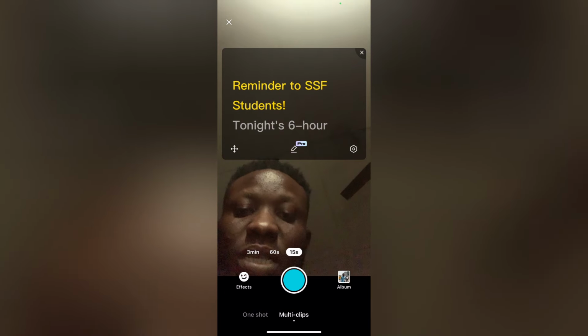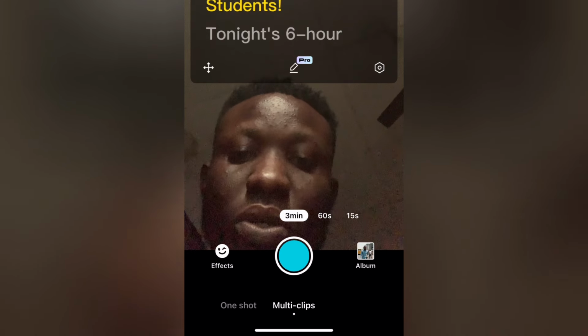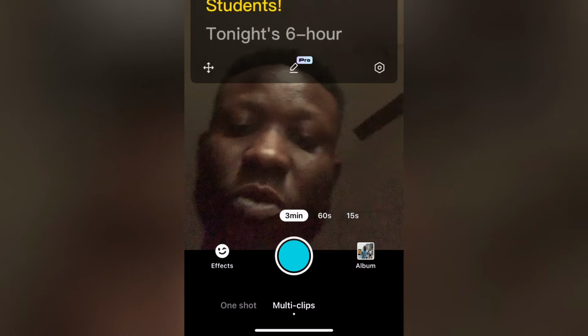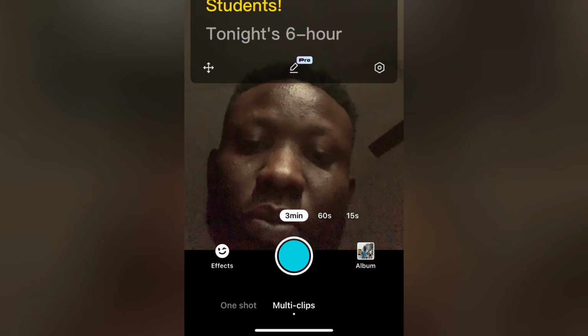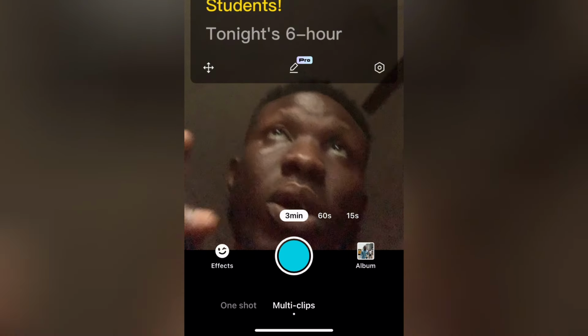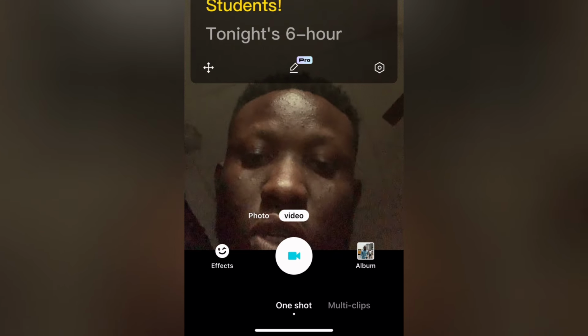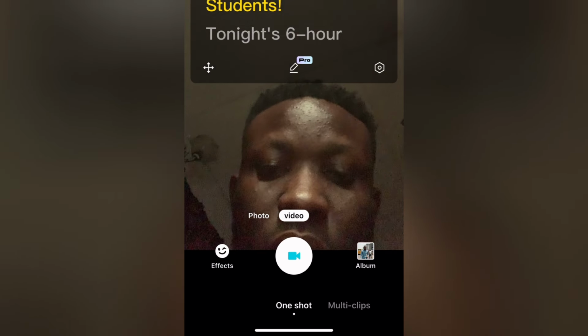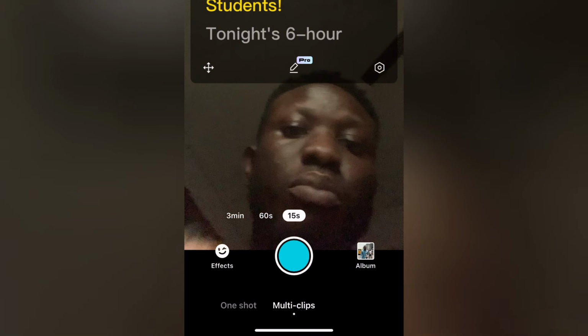Now this is it. So once you are done with the necessary settings, if this thing is more than 15 seconds, make sure you select 60 seconds. I hope you understand. If it's more than 60 seconds, select 3 minutes plus, depending on how you want to use it. If you want to record multiple clips, this is where you're going to do it. But if you want to record one shot, you're going to come over here. You understand? So this is how to use teleprompter.